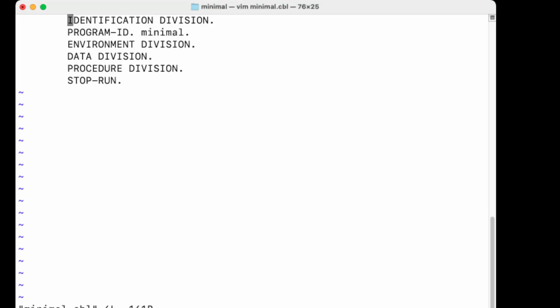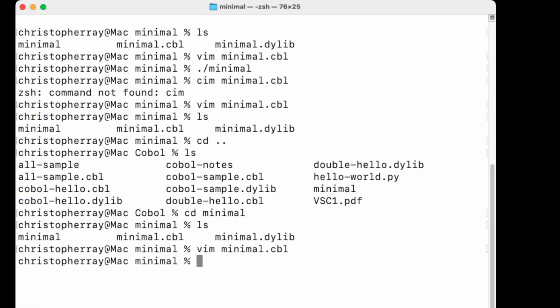The PROGRAM-ID within the source code file is the same as the name of the source code file, the directory it's in, and the executable file that we made. So I'm just going to :quit. When it's compiled, it'll make minimal. So I'll do ./minimal. Nothing is output.